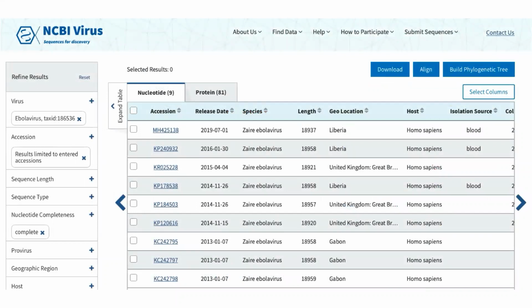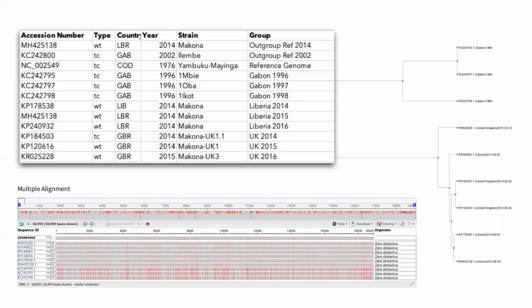In Ebola virus collection of data, we took 3 different groups of files, and those were from Liberia, Gabon, and United Kingdom. And then on NCBI Virus, we were able to identify specific types of full genomic sequences in a FASTA format, and take them inside NCBI, first of all, to do exploratory data analysis.